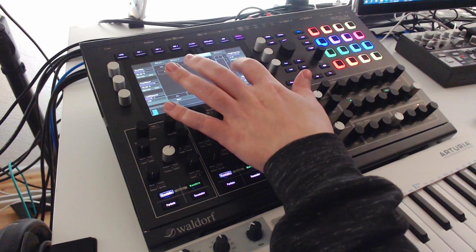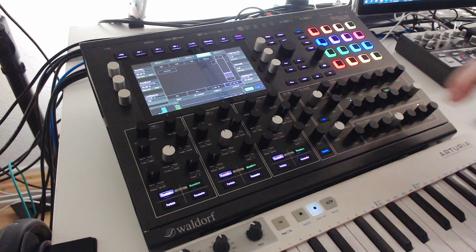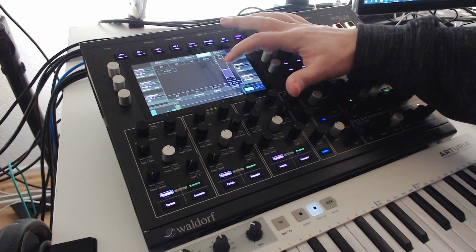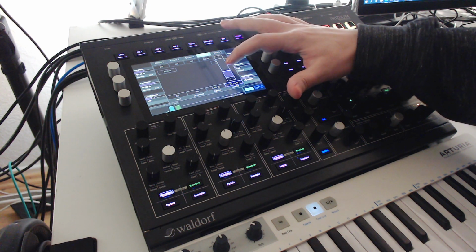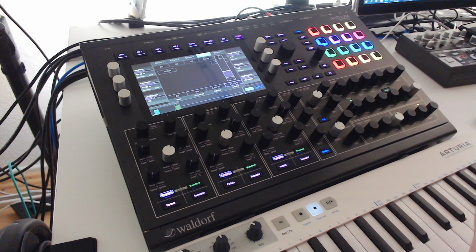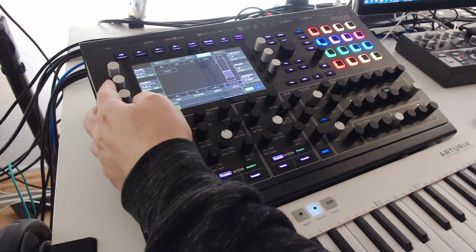Maybe add a bit of low cut, so we don't get so much low frequencies in the repeated versions in the delay.